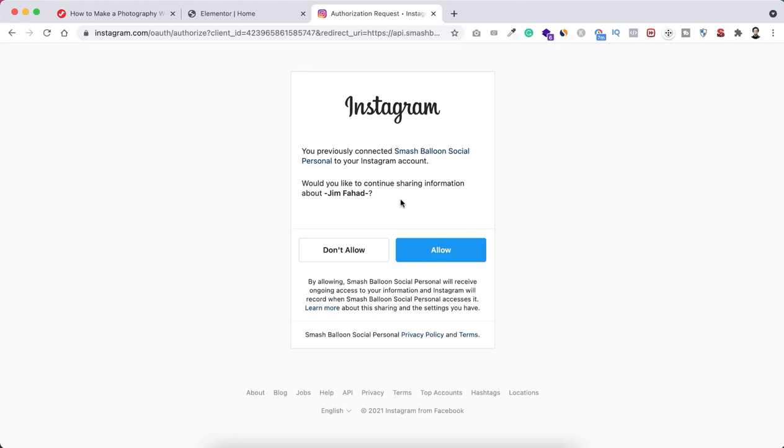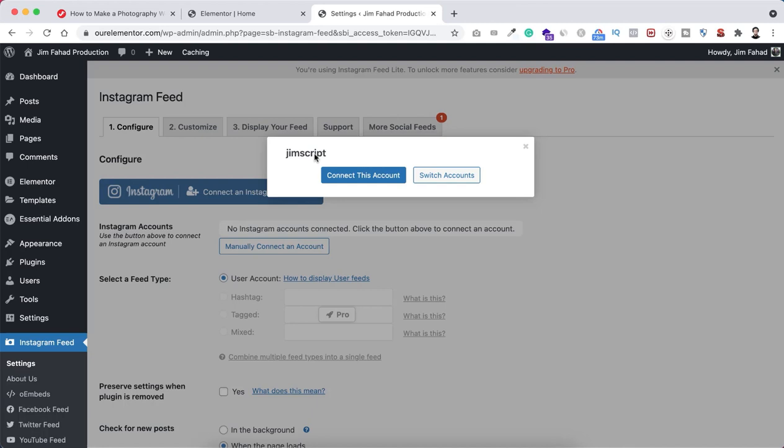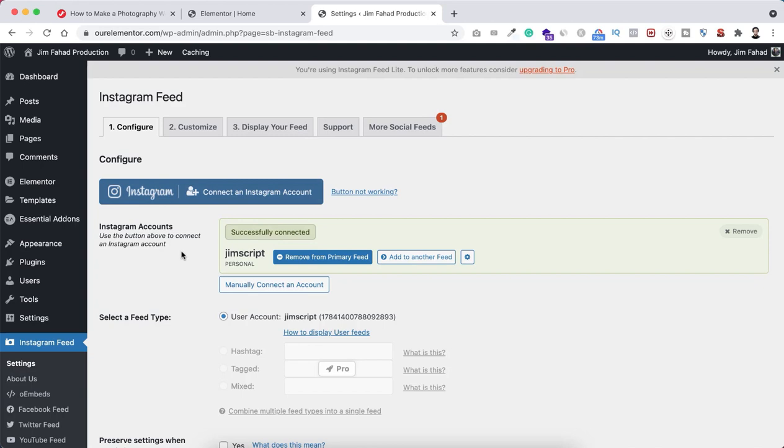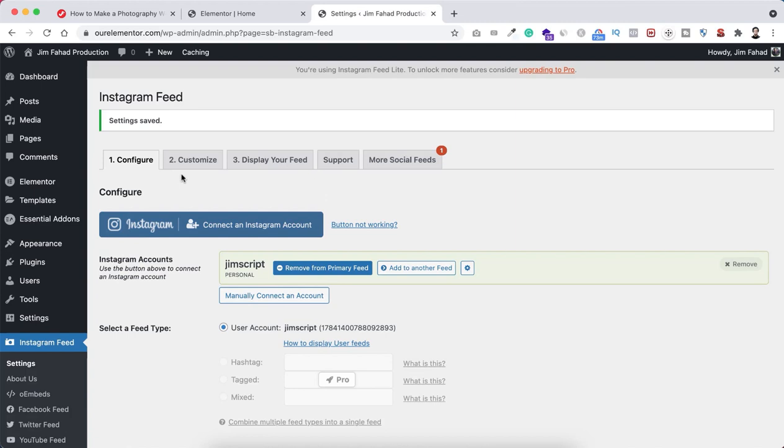Here it's displaying gym script, my Instagram handle name. If I want to connect this Instagram account, I just need to click on connect this account. I'm clicking here. It says successfully connected and now I need to do some more settings. But first of all, I want to save it. So just scroll down and click on save changes. And let's now go under the customize tab here.